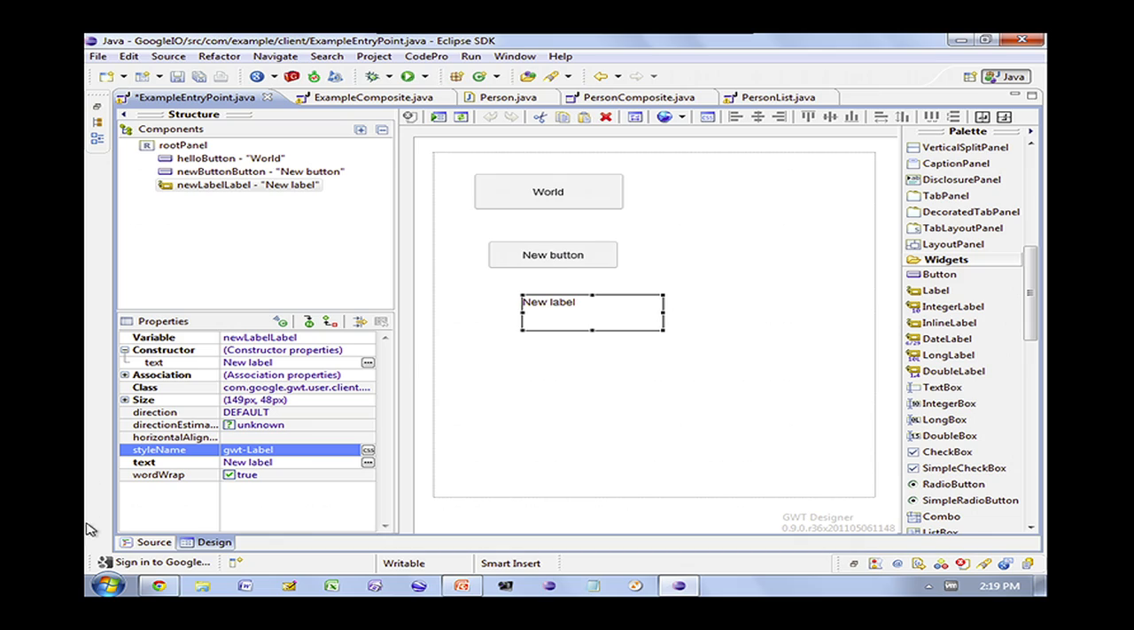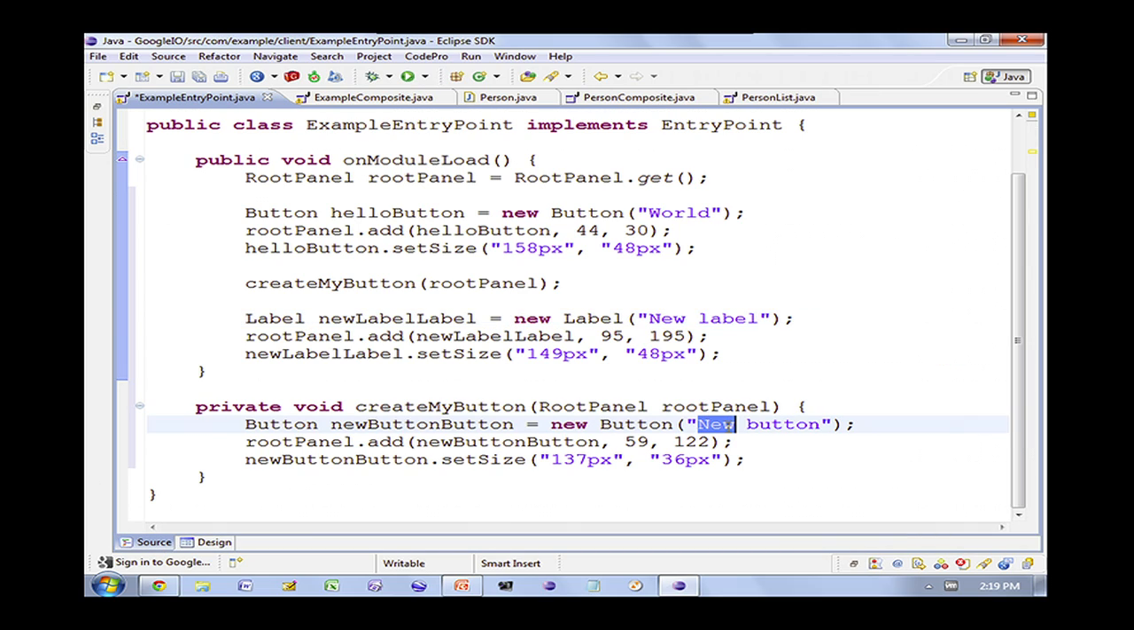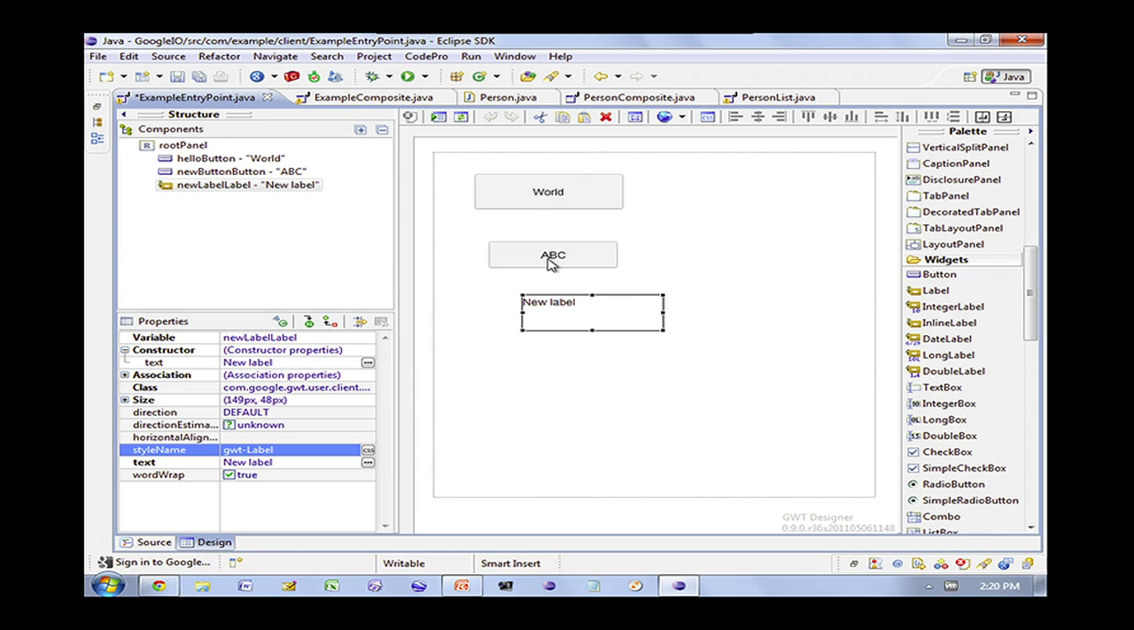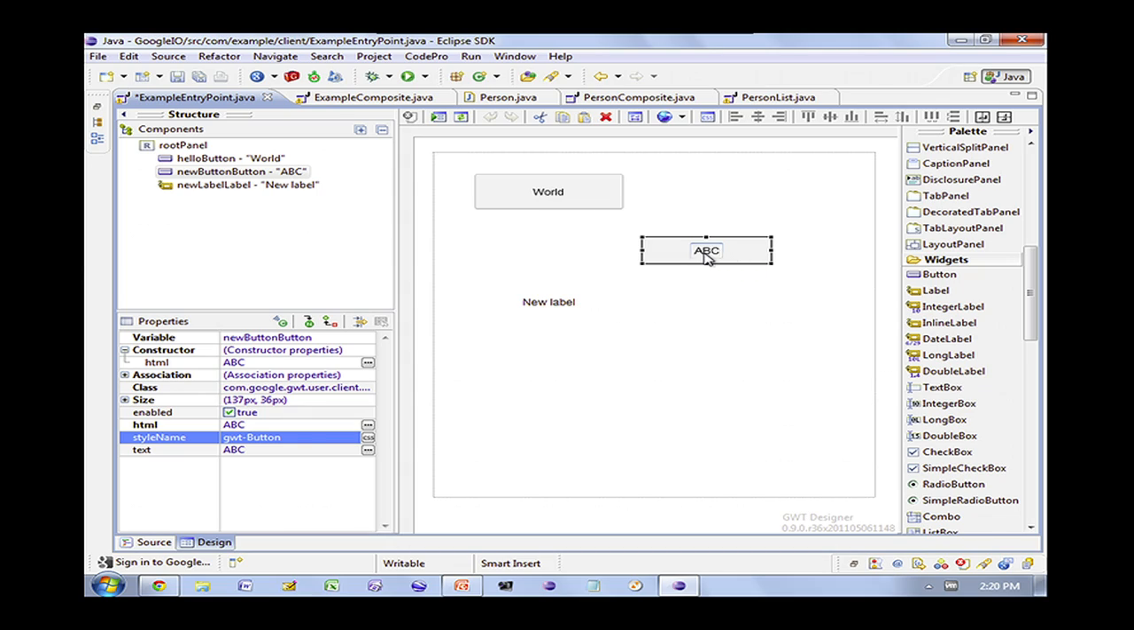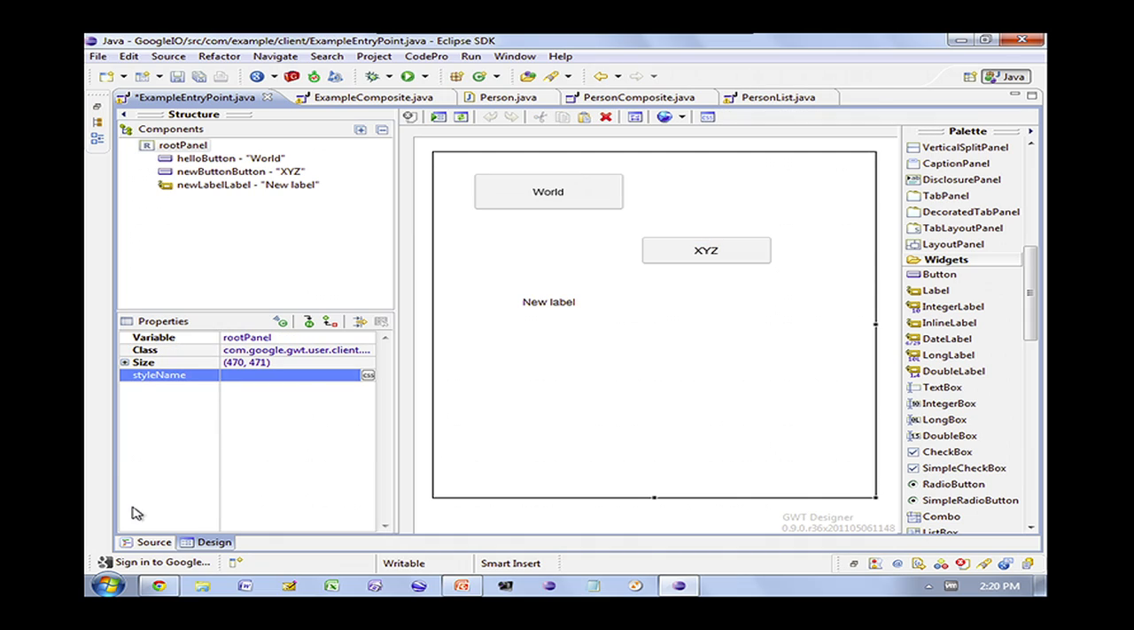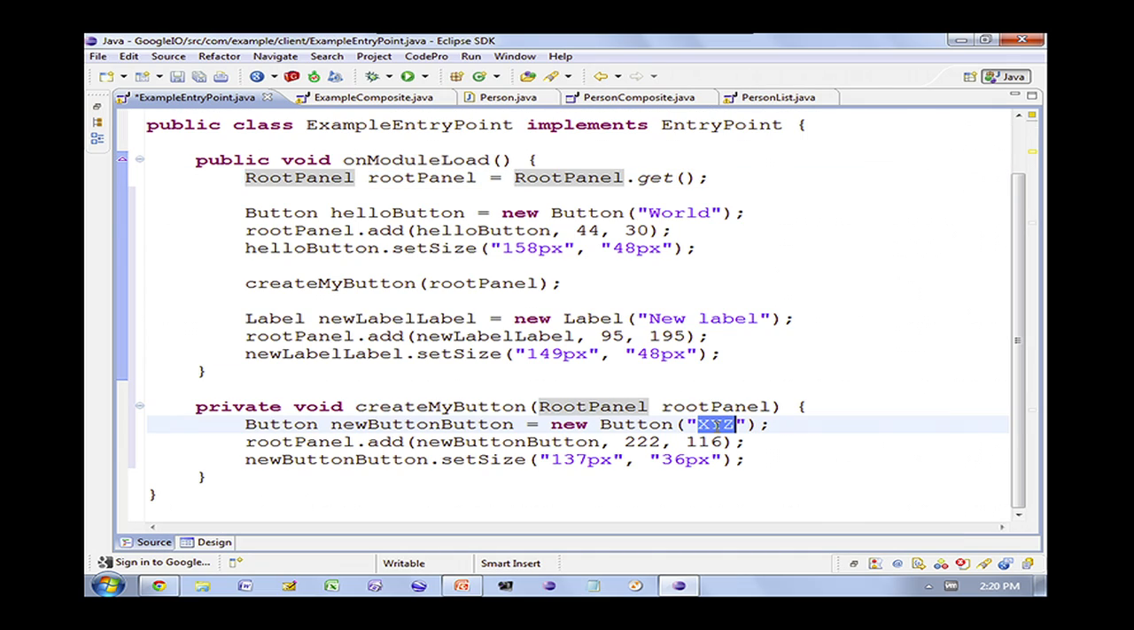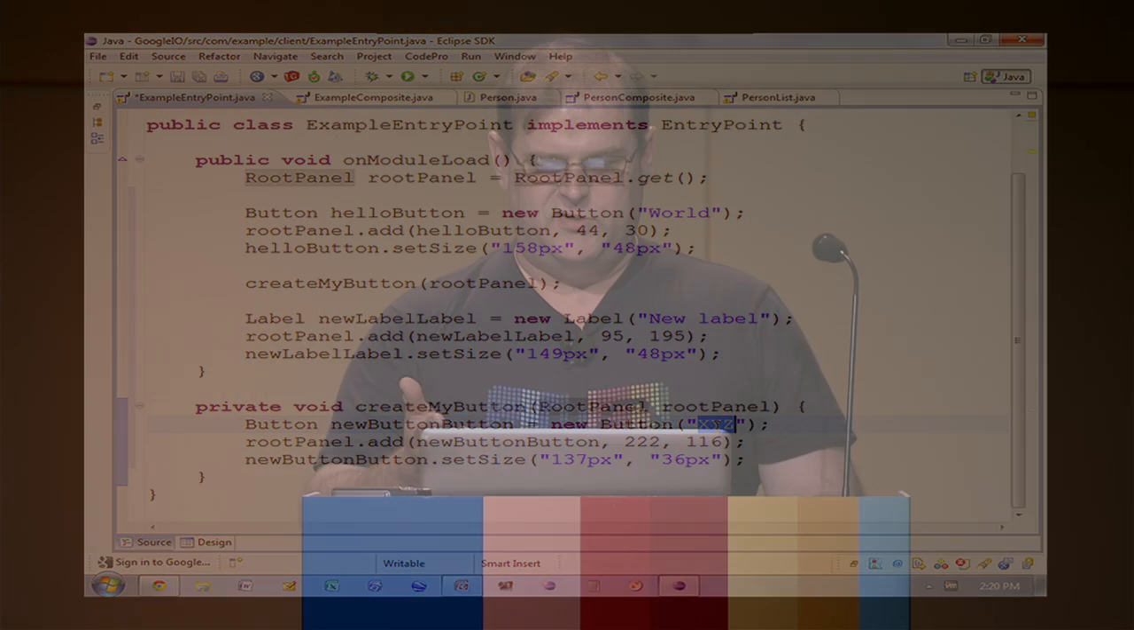In fact, if I were to change the label on this button, it's reflected properly in the design view. If I move it around, change it here, it updates it in the appropriate place. So again, it basically has an AST model of the entire class. It knows where every widget is defined, where every property is defined. So it really doesn't matter how you refactor the generated code. That's a very unique feature of this tool.